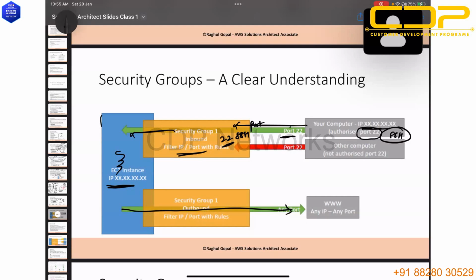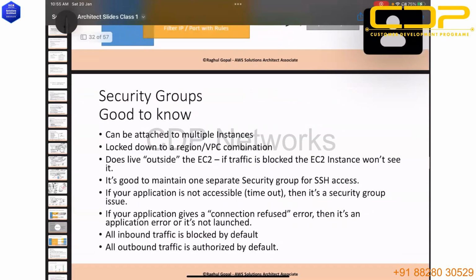If I'm going to have another computer that doesn't have an authorized port of 22 and tries to access the EC2 instance, the security group will deny it. Why? Because it doesn't have an authorized port of 22. Clear? So far, so good.